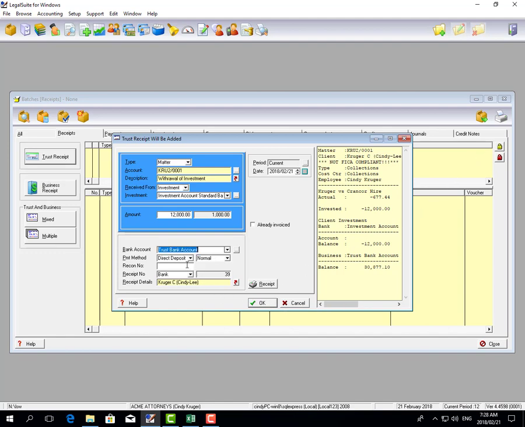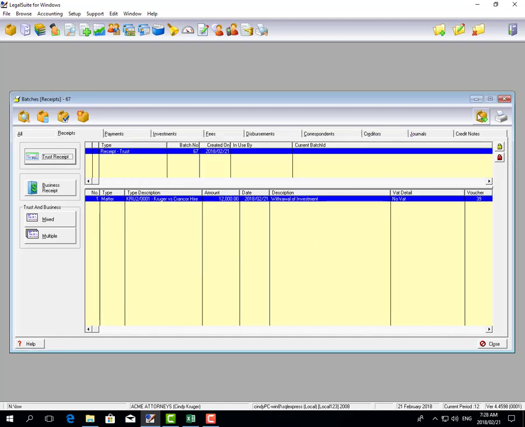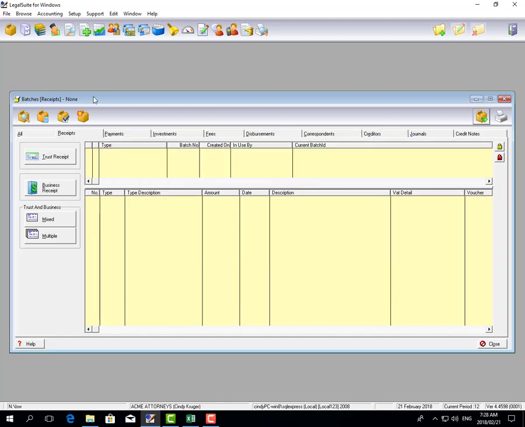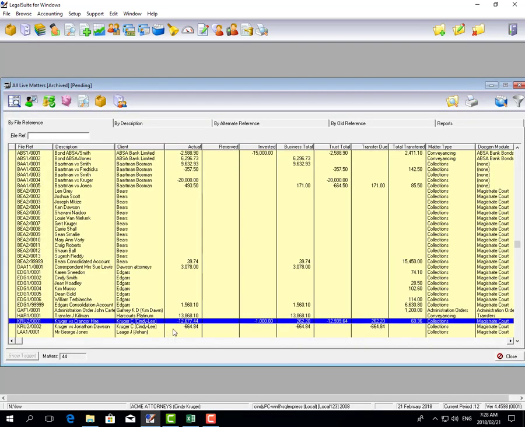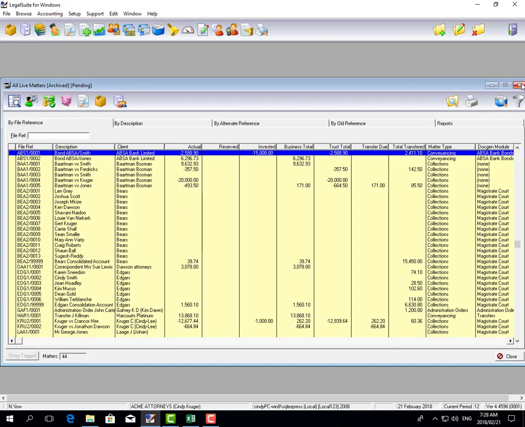And you can say how it was paid in, and you can say OK. And now if we go post this batch and we go and have a look at the matter, you'll see that the matter now has the 12,000 Rand sitting in the actual balance of your account.